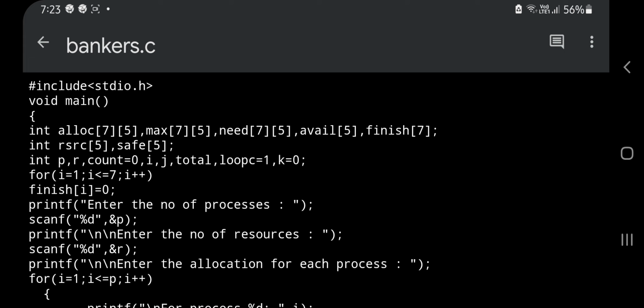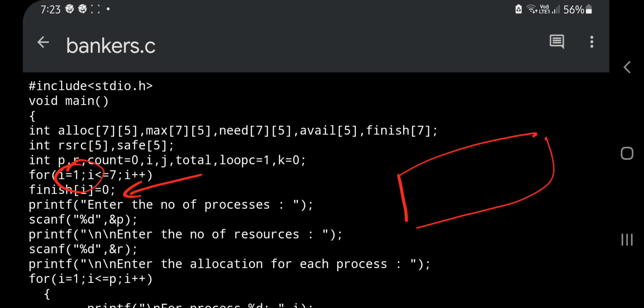And let's see what the different variables are for. Along with that, we have int P, int R. P is the number of processes, R is the number of resources, count is 0, I, J, total, loop C, and K. And we have the first for loop, which is I equal to 1 till 7, I plus plus. We are taking finish of I as 0. So the finish array will be initialized first, all as zeros.